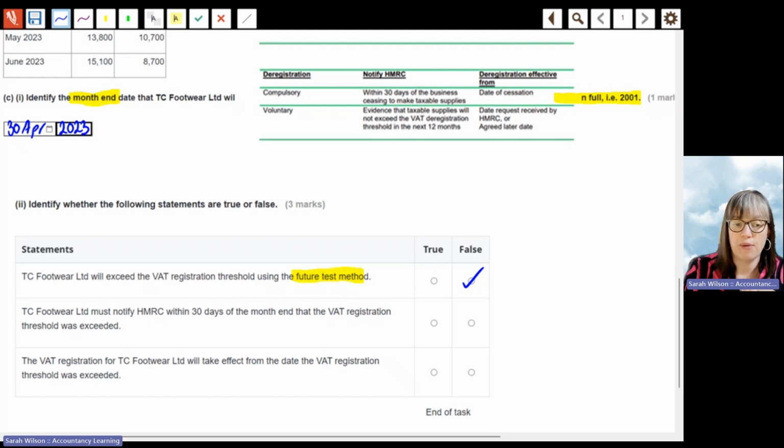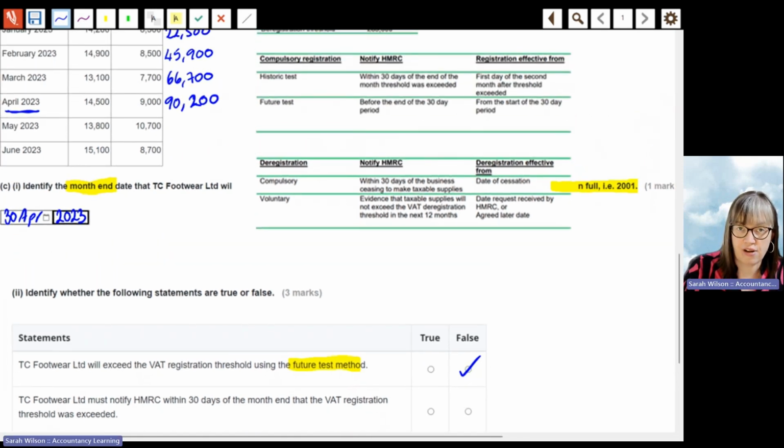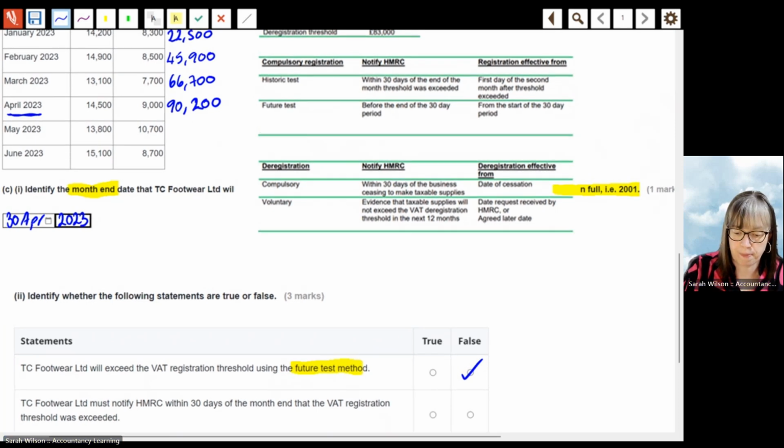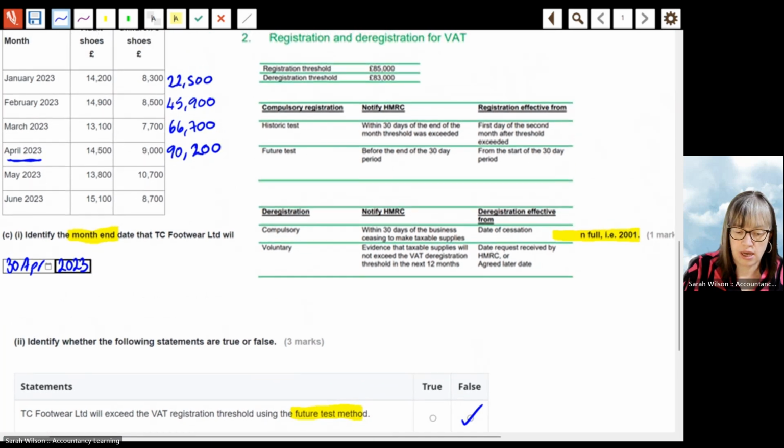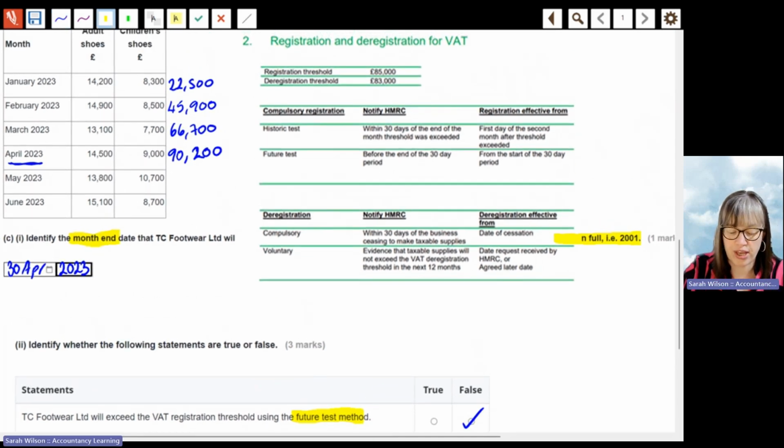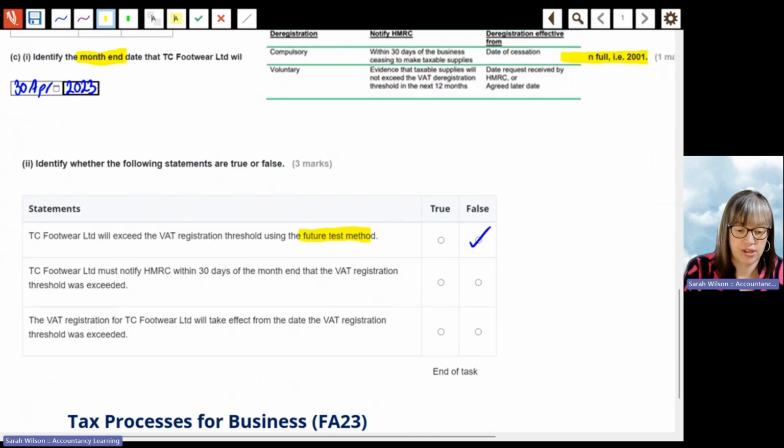The second one then, TC Footwear must notify HMRC within 30 days of the month end that the registration threshold was exceeded. So here we can then have a look again at reference material 2. And we can then have a look at here for the compulsory registration. For the historic test, so we're using the historic test, and it's within 30 days of the end of the month threshold was exceeded. So that would make this answer true.